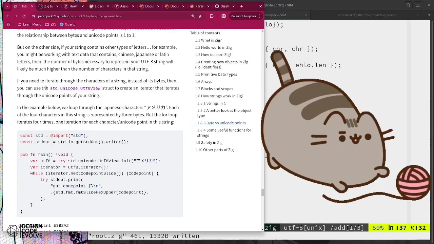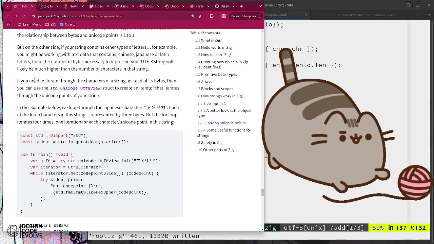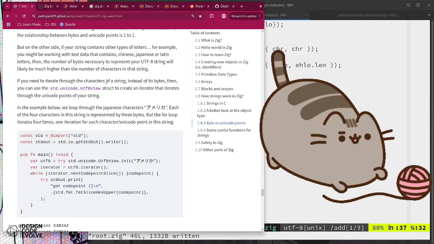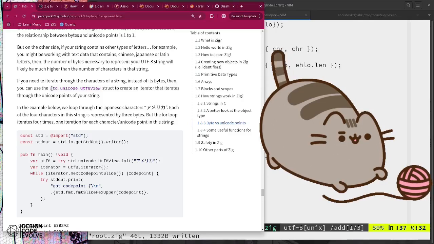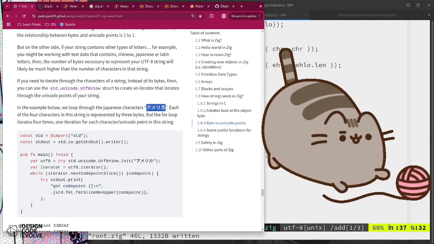This is important to know, as when we loop through items of a string, we loop through the individual bytes and not the characters. So, to iterate through characters and not plain bytes, we can use the std Unicode UTF-8 view struct to create an iterator for Unicode points. Here we have an example, so let's write a similar code piece in our samples and run to check.